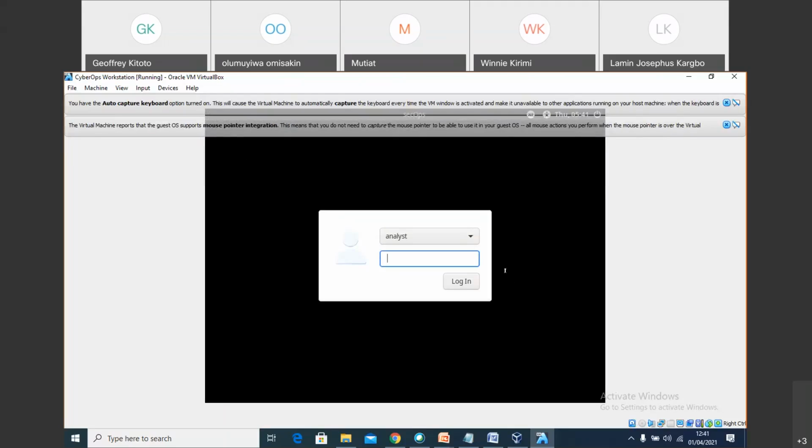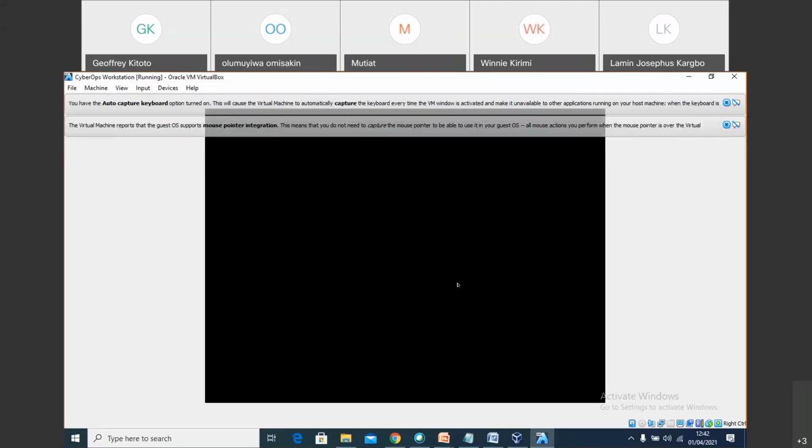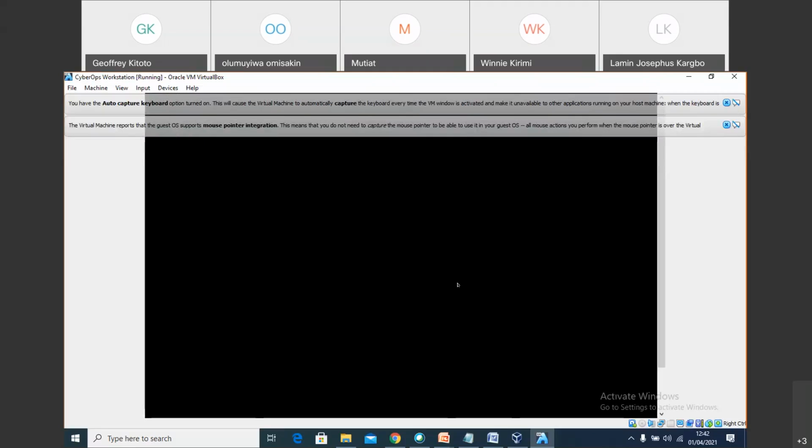Okay, so you can see the username analyst is already there by default. Then you have the password, CyberOps. Login and wait for the process to be completed.